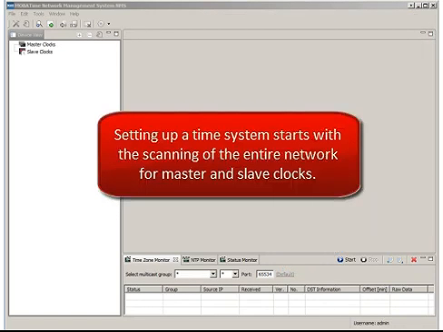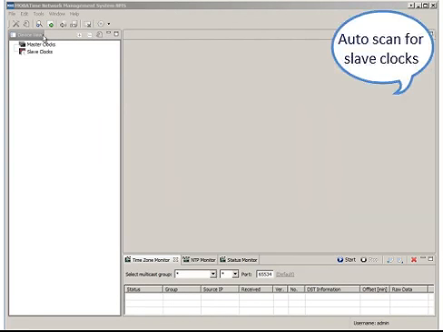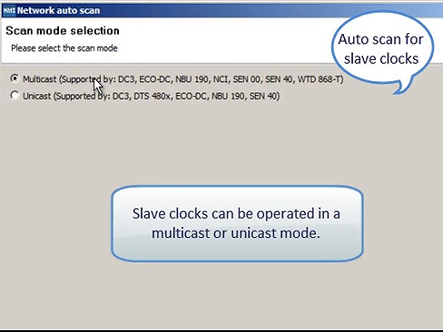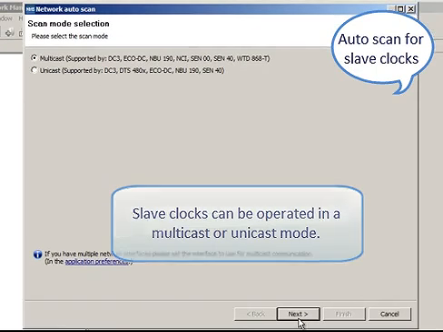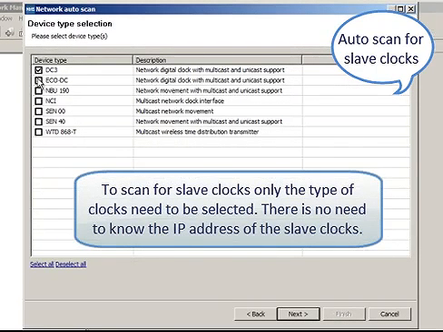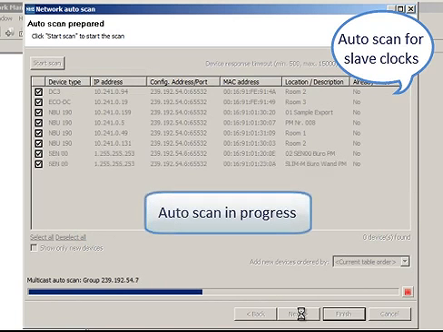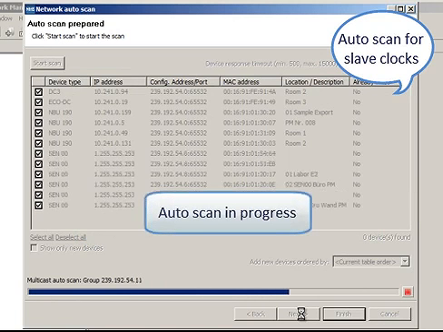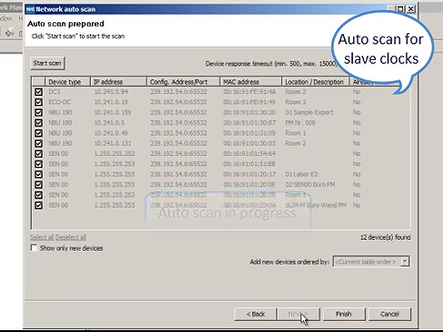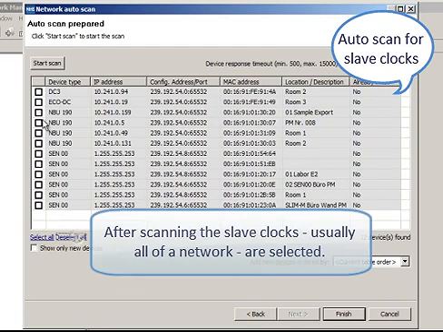Setting up a time system starts with the scanning of the entire network for master and slave clocks. Slave clocks can be operated in a multicast or unicast mode. To scan for slave clocks, only the type of clocks need to be selected. There is no need to know the IP address of the slave clocks. After scanning the slave clocks, usually all of a network are selected.